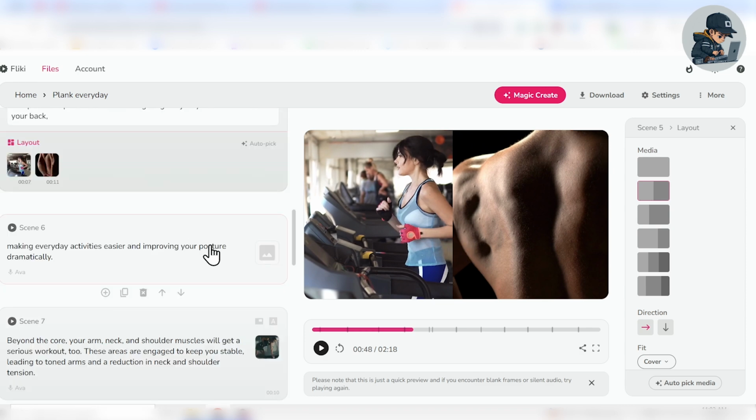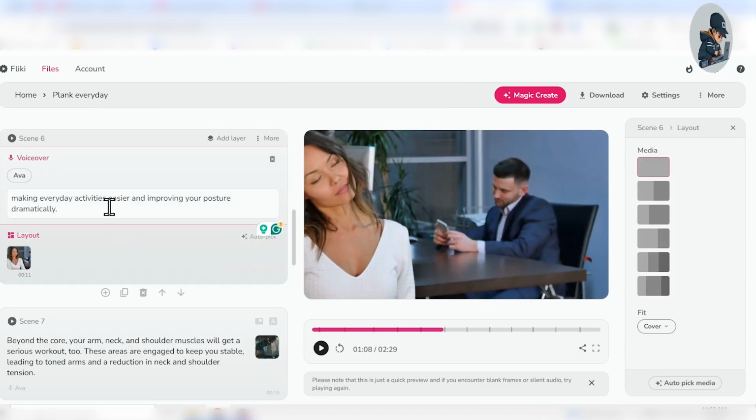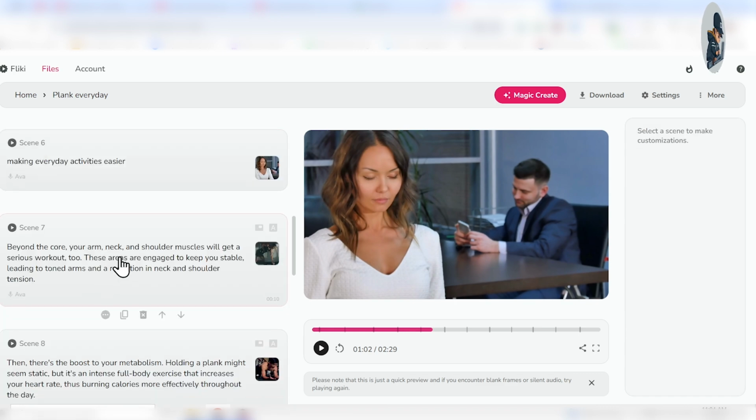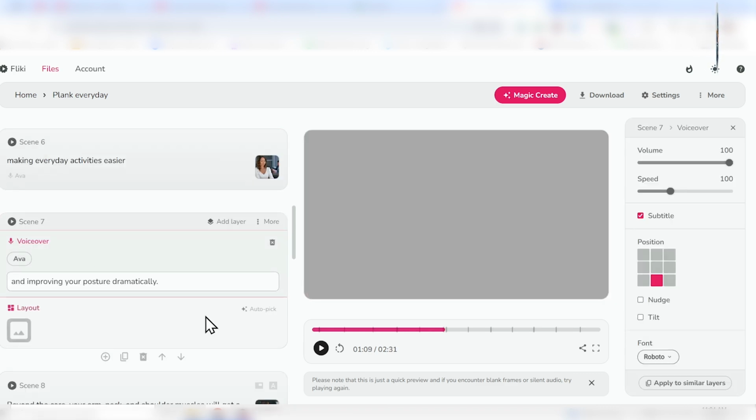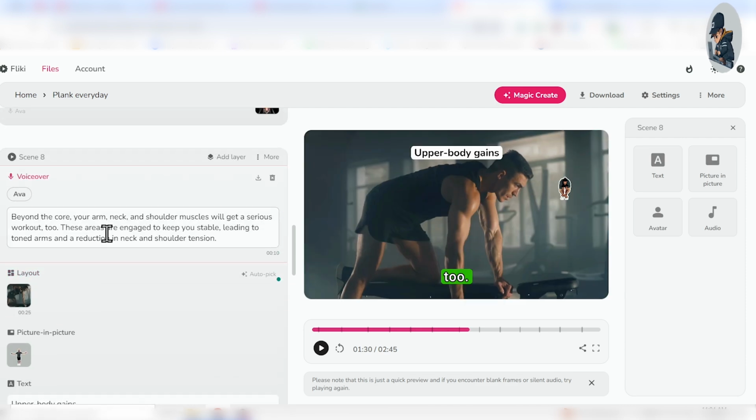All right. Similarly, I'll add footage to scene 6. And then I'll divide scene 6 again. Add a new scene and paste it here. And add stock footage. Okay. Again, I'll go to scene 8 and now I'll divide it.